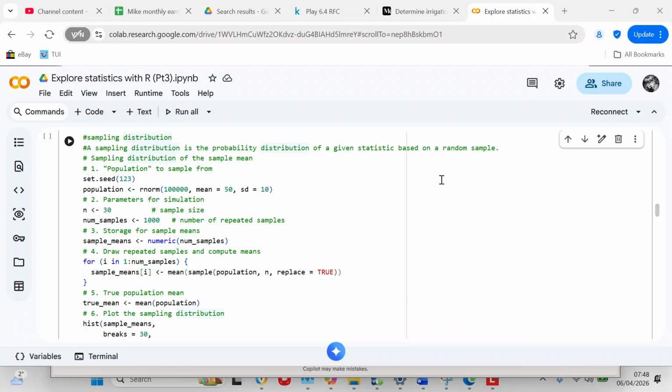And now we're going to create our population. So population becomes rnorm(100000, mean = 50, sd = 10). rnorm means a randomly sampled normal distribution. That's what rnorm means. 100,000 means there are 100,000 elements in that sample. You've got a mean of 50 and a standard deviation of 10.